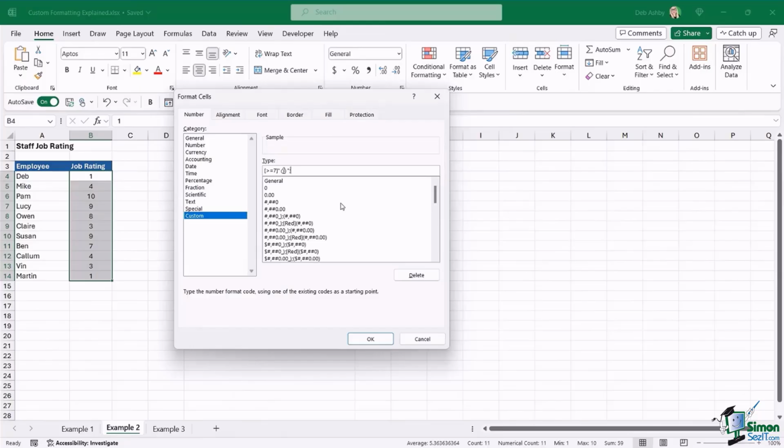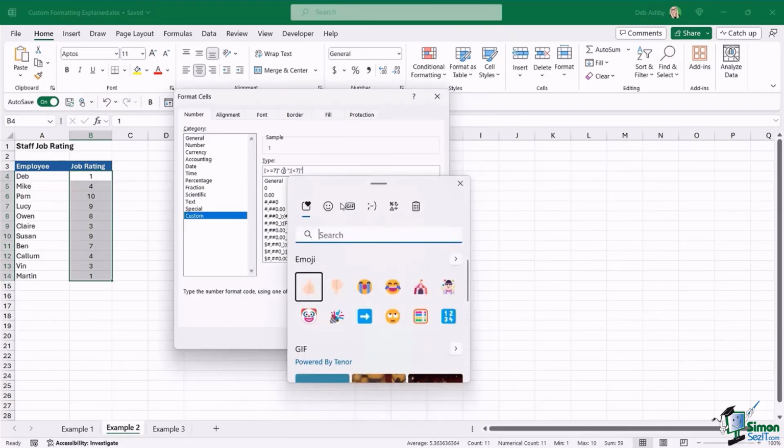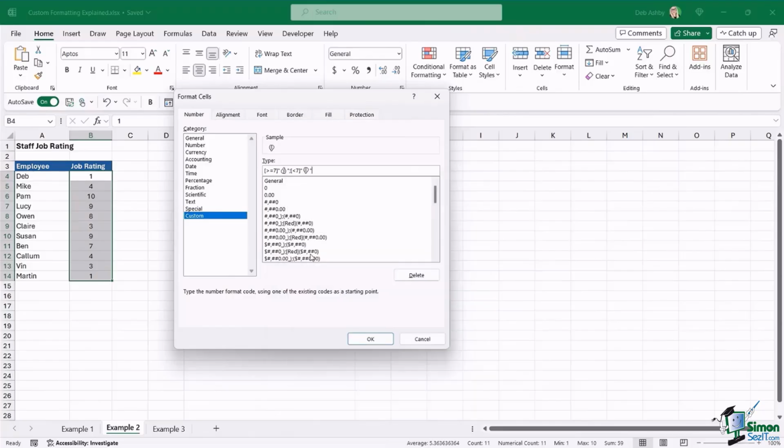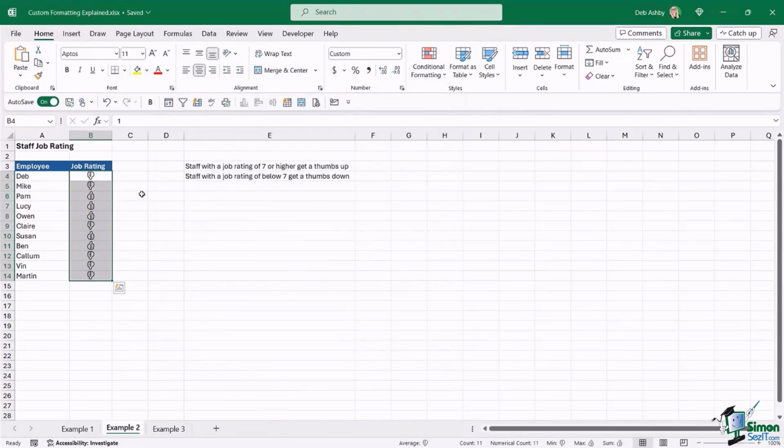We then need to press semicolon, and then we're going to put in our second piece of logic. So we want to open a bracket, and this time we're going to say anything that is less than 7, we want that to be a down thumb emoji. So again, we're going to press Windows key, period or full stop. I'm going to choose this one, and we're going to close the quote marks. So when we click on OK, that's exactly what we should have. So you can see here we've got some downward pointing thumbs and we've got some upward pointing thumbs.